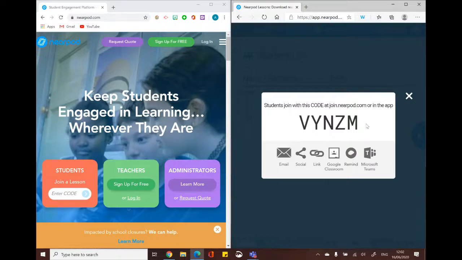If you're just joining now, you're very welcome. I've just asked participants to either open up another browser on their laptop or PC, or if you have your phone or a tablet to hand, go to nearpod.com. Down the bottom you will see a red box with students on it, and you can enter a code to join the lesson. The code is VYNZM.